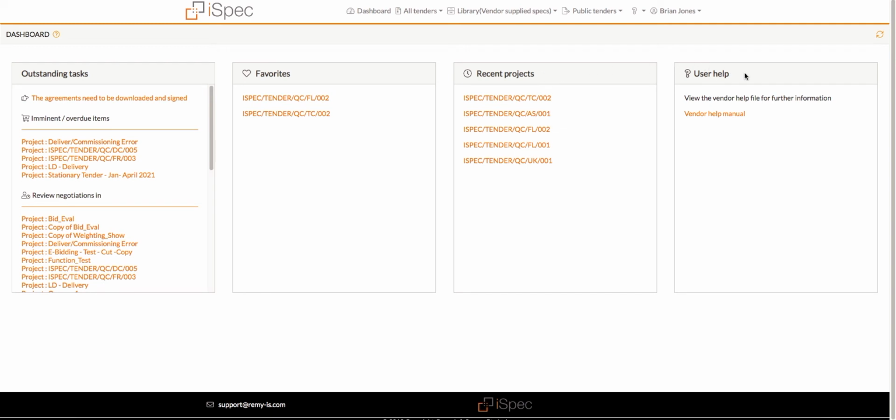Finally, the last is the user help section. The iSpec administrator may have added helpful links to guide you through the tender process, for example linking to the online help manual. At the top of the page are the iSpec menus.